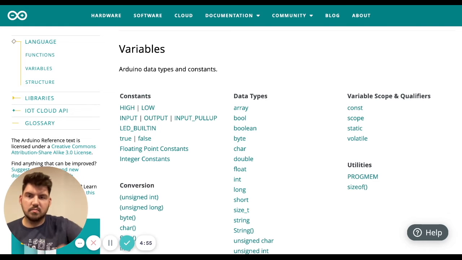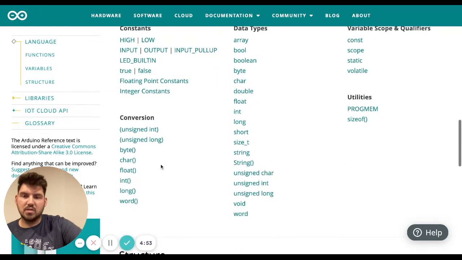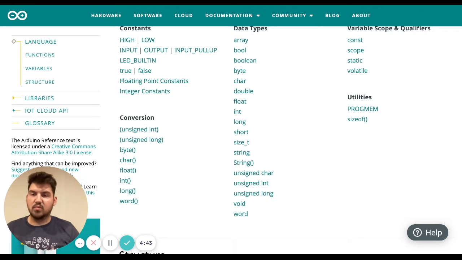Next, we're going to look at some of the variables that are available to you to use within your code. Some of the common ones are like float, int, char, array, or boolean. Now, you may have seen in some of our previous videos where I've used int to establish a variable, or you may have seen array in some of the different examples that we've used online.